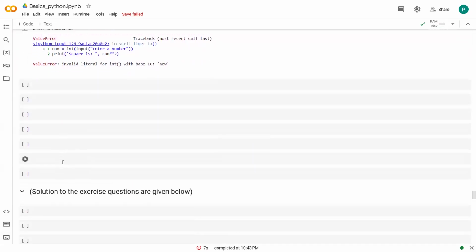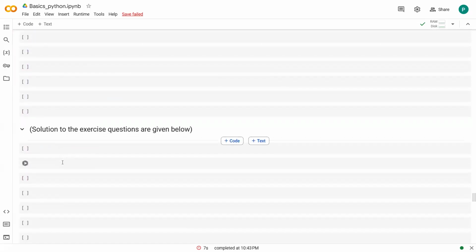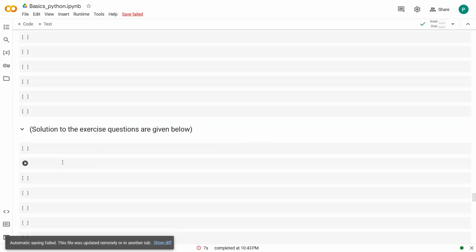Now, the exercises which I have given above, their solutions are attached at the bottom of this Jupyter notebook. I have this Colab notebook. I will be sharing this notebook with you. Try to solve the exercises and then after that look into the solution and you can match it.